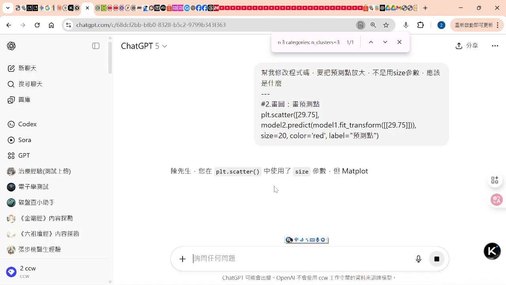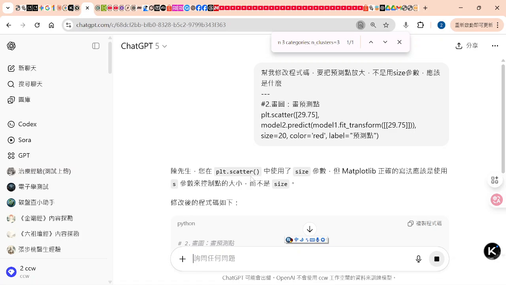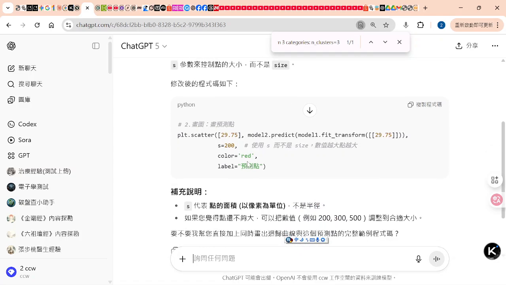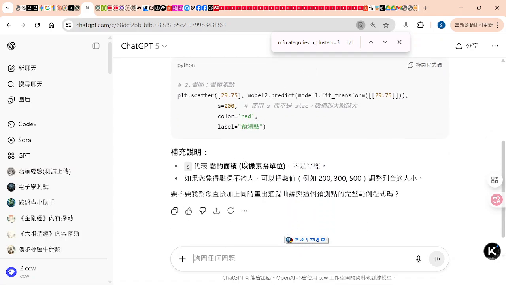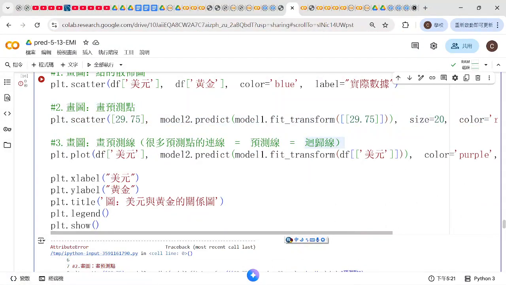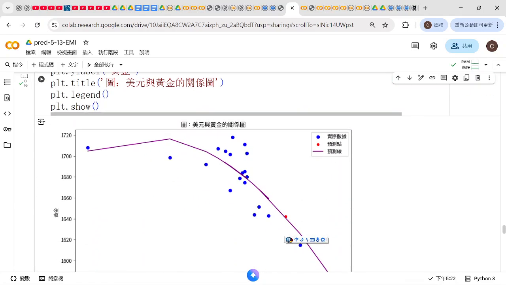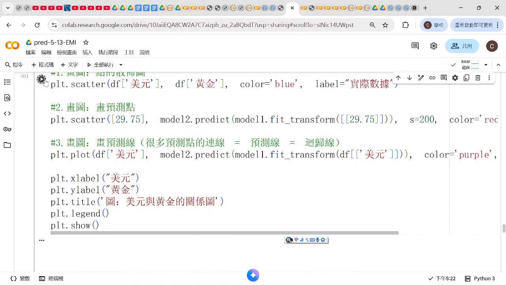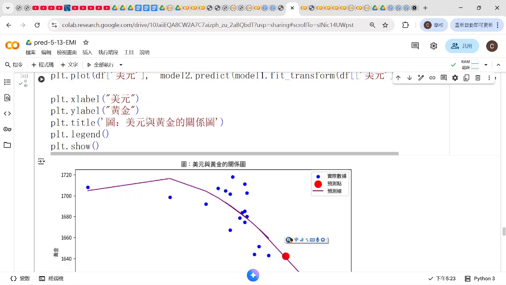ChatGPT will tell you that in plot scatter you should not use size. You should use s, not size. s means size. So I had better use 200. How about 200? Okay, 200.